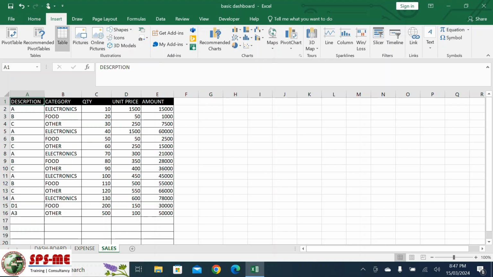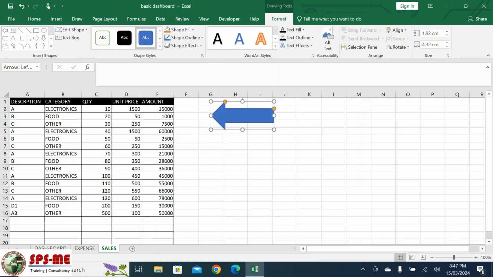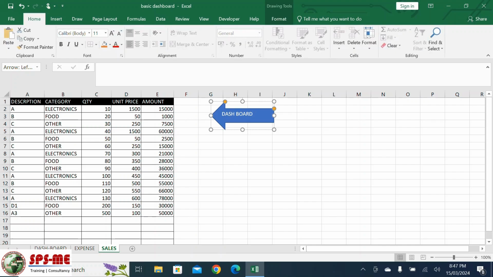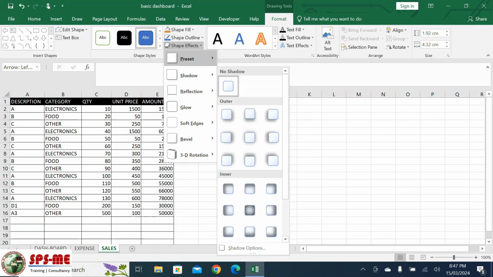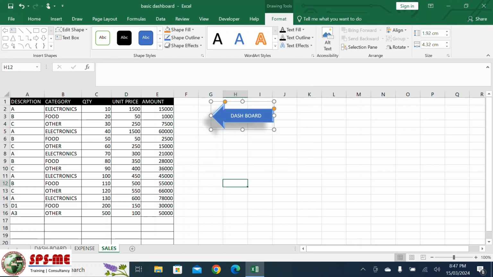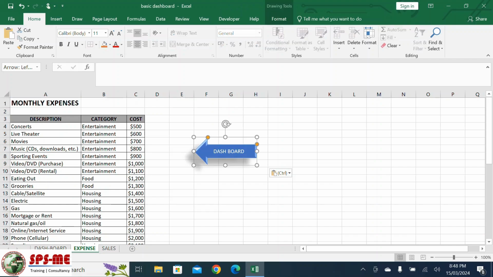Now I'm adding one more thing here. Again one more shape, let's say I select this one, and I just click like this, right click, edit text, dashboard. Go to the home, make it vertically and horizontally center, bold. Then go to the format, and you need to select shape effect and choose the shape effect. Okay, I select this, Control C, and go to this expense, and I do Control V. Here also I place the same thing.